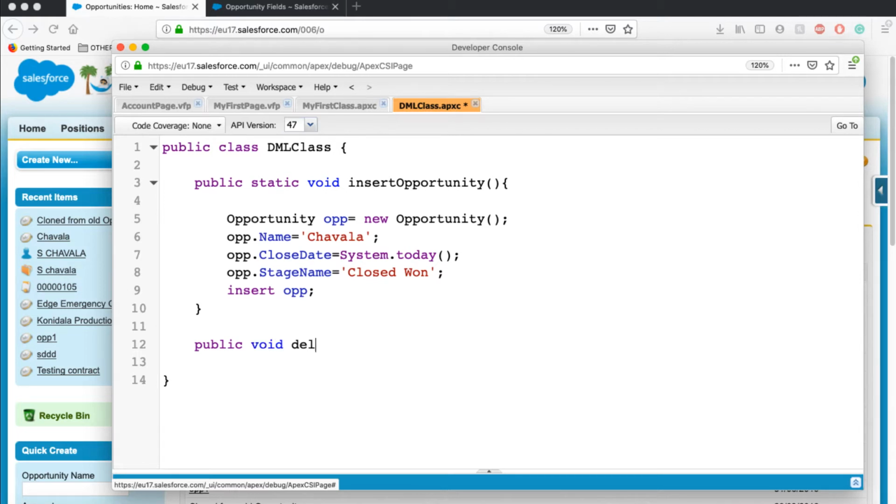Void delete opportunity. Now I'm going to introduce something called SOQL. It means Salesforce Object Query Language. This is exactly the same as SQL. Do you know what SQL is?